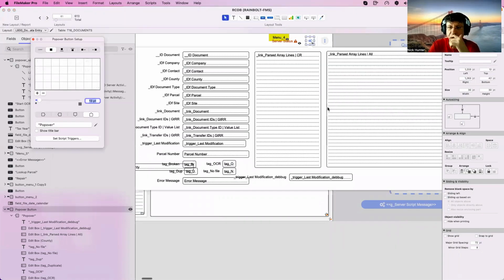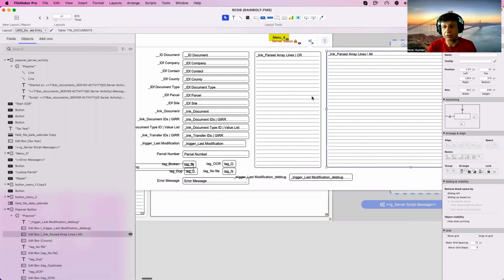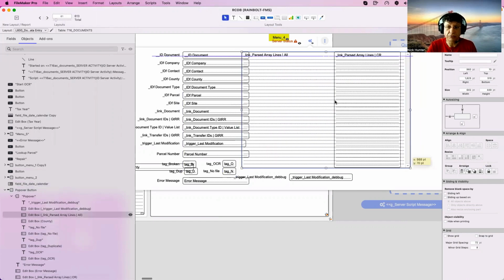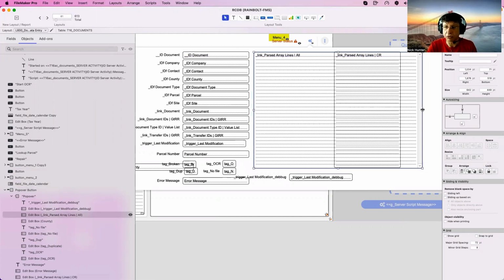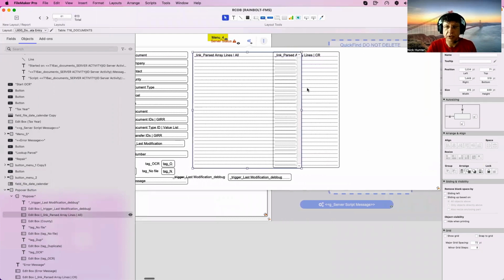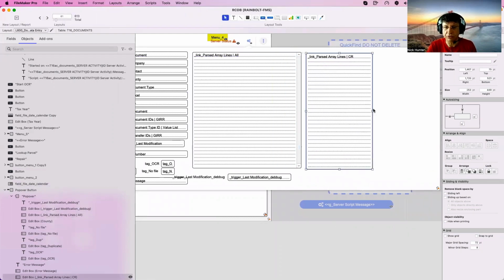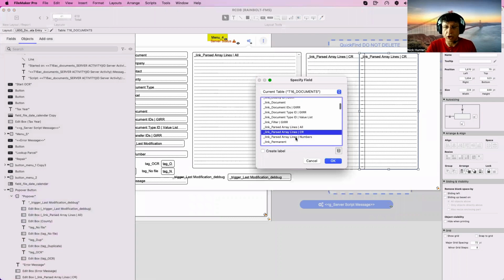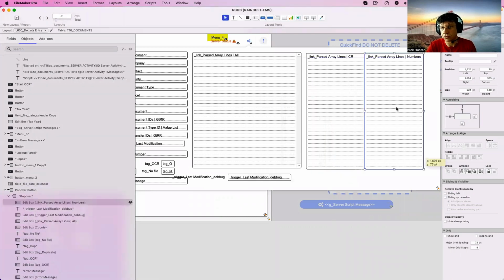I need another version. So that's the all. Let's put that here. That's the all. I can make it a little bit smaller. That's the carriage return. And I have the only numbers. Okay, so I have three versions of this.